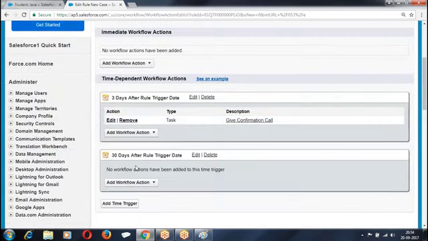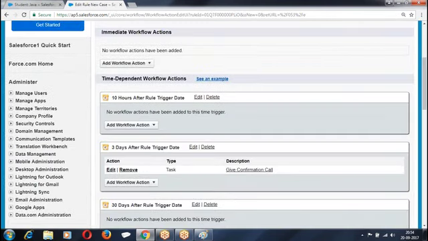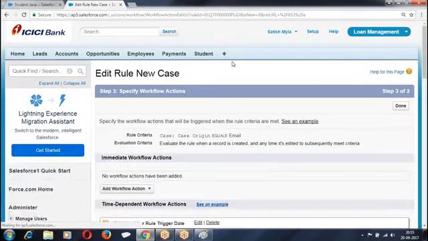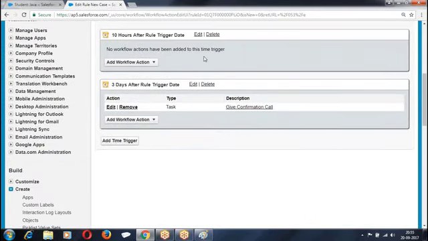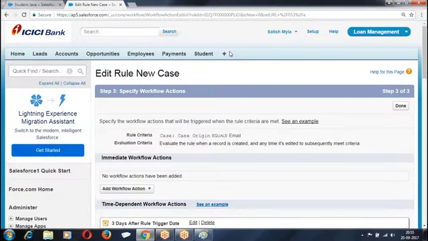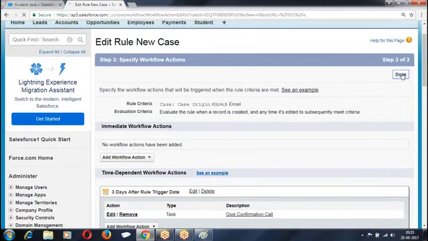Like this, how many time triggers can I make? Time trigger 1, time trigger 2, time trigger 3, even 10 hours. How many time triggers can we create? 10 time triggers. And every time trigger can have how many actions? 40 actions. Am I clear? Right. So we give a time-dependent action. Save it.